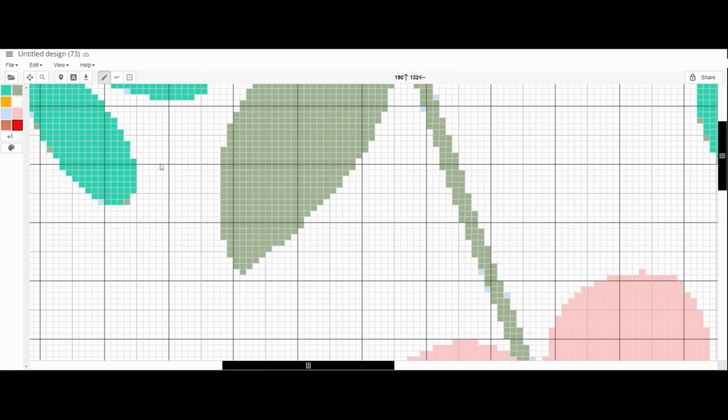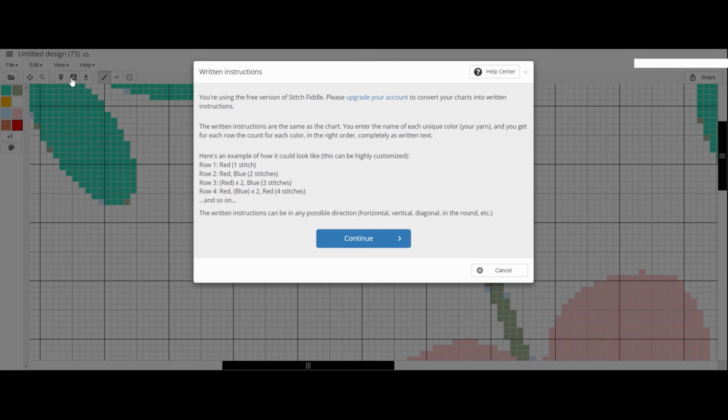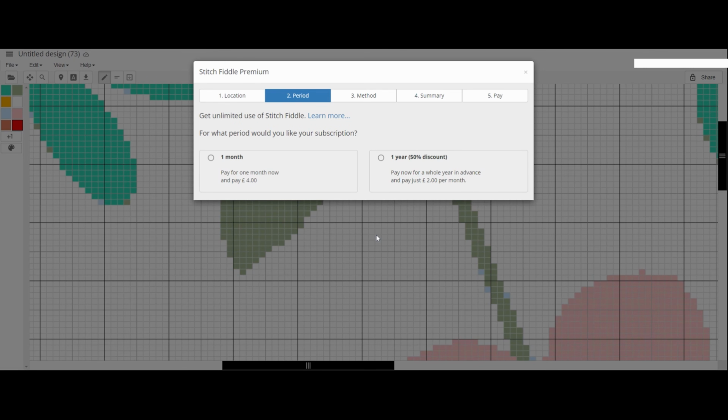If you prefer working from written instructions, Stitch Fiddle can generate those for you, but this option is only available with a paid subscription. It is very affordable though, only £4 a month, about $5, or £24, $31 for a year. And that's it, you're now ready to go and crochet your very own Graphgan.